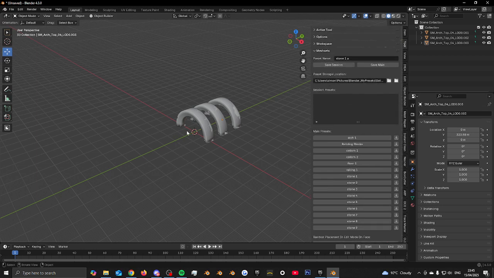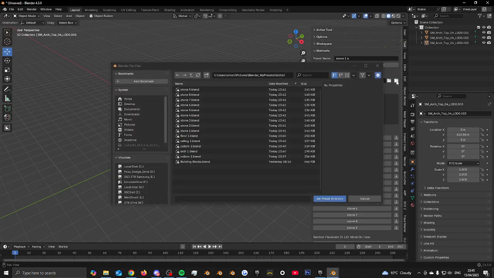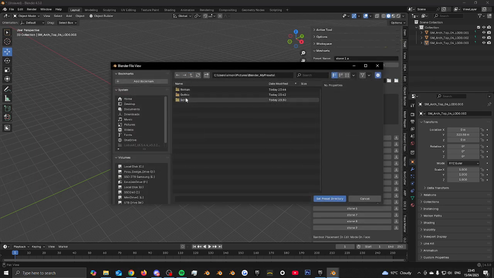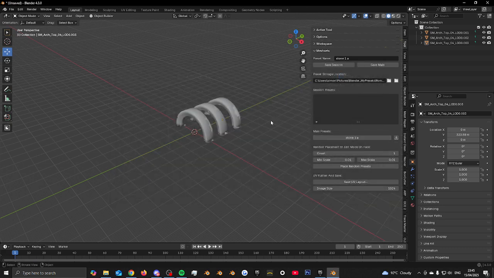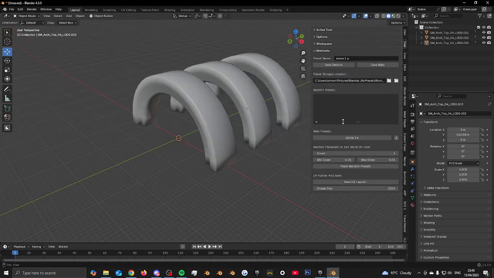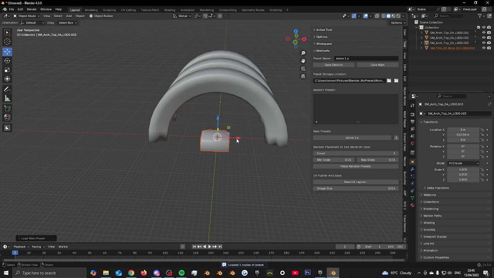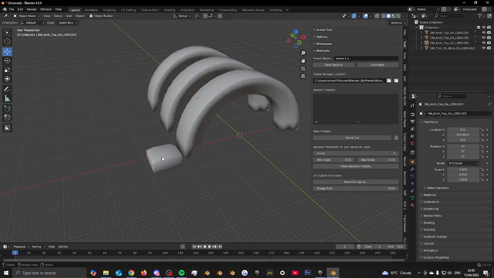Oh, but I want to have the stone from the Roman. Okay, let's go to the Roman. Set parent directory. You can see your arches are still there. And we're going to go 1 stone. There it is. So we'll move this over here. So this is our Roman stone over here.